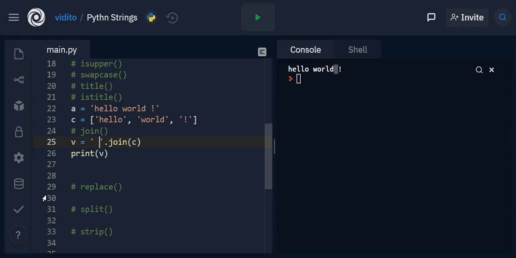And if I change this into, let's say, underscore, what I get is these will be joined together using underscores, like so. You see? So this is how join works. And if there is nothing, then all of them will be together as one word, like so. So this is how join works.